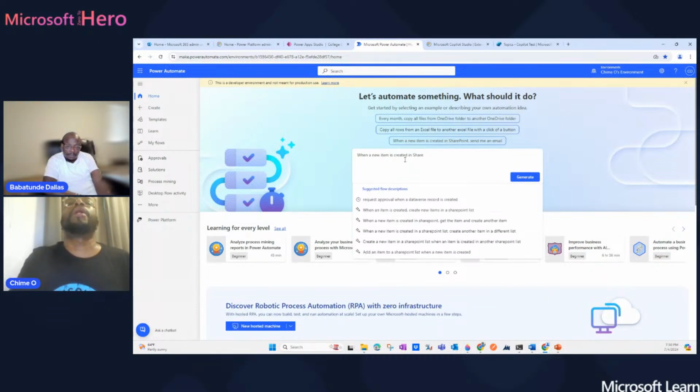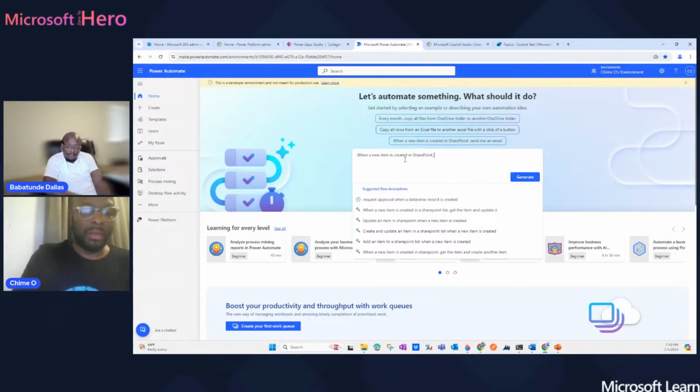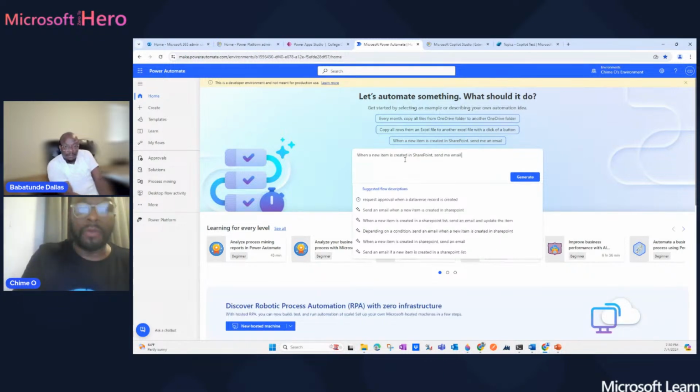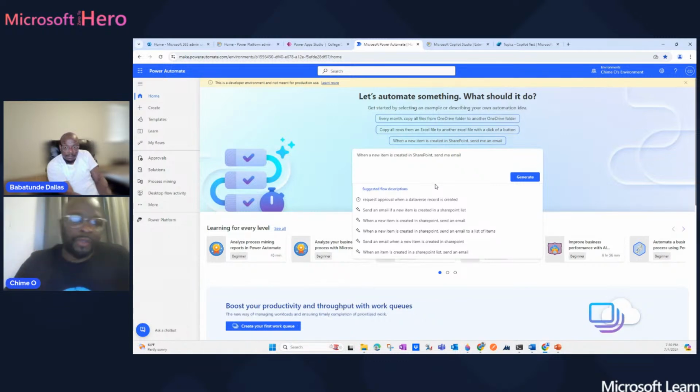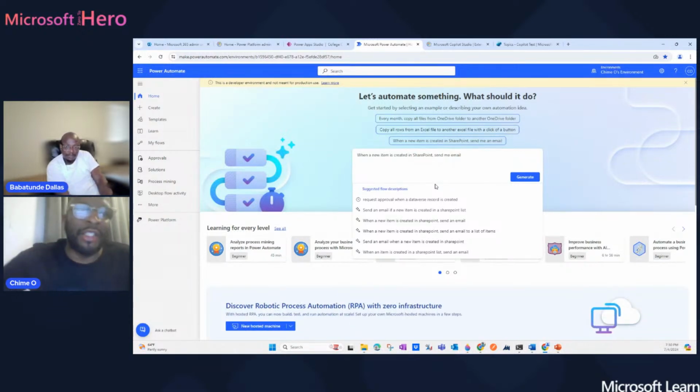So I can type: send me an email, just a notification. You can use it a lot for notifications and for approvals. When an item is created in Dynamics 365, for example, what happens when it triggers? What do you want it to do? What's the next action?